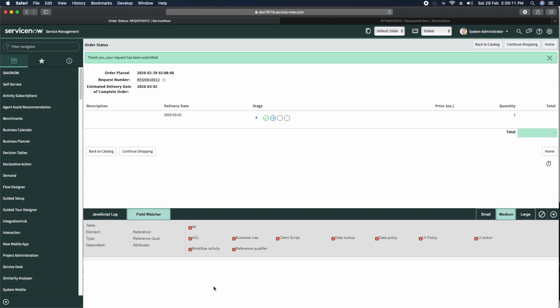So overall, we learned about different configurations you have for ServiceNow service catalog variables.